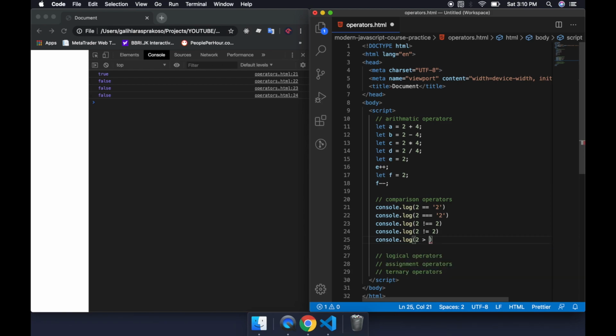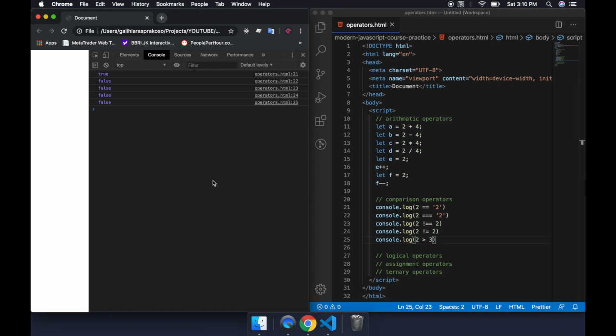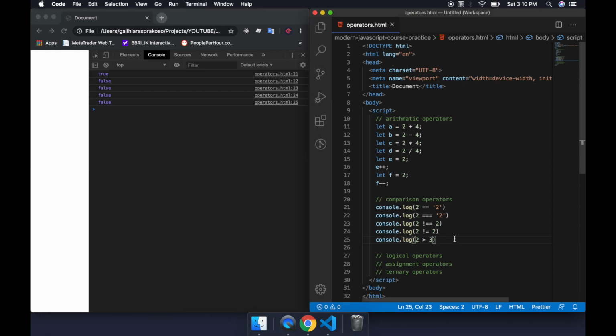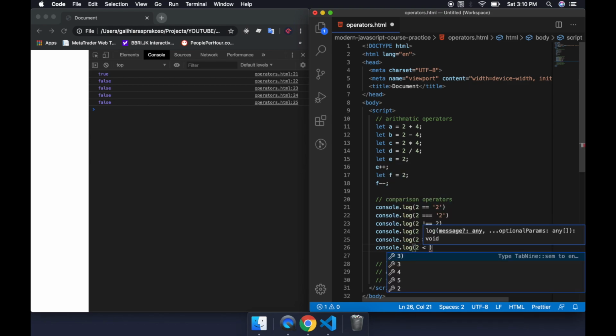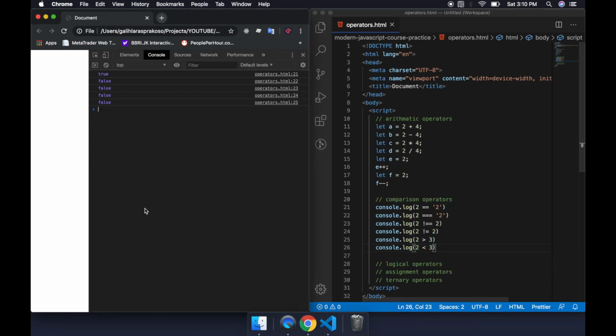2 is bigger than 3, so false. And then the next one is 2 is less than 3. So in modern JavaScript, you don't have to put a semicolon at the end of every line. It will not throw an error.